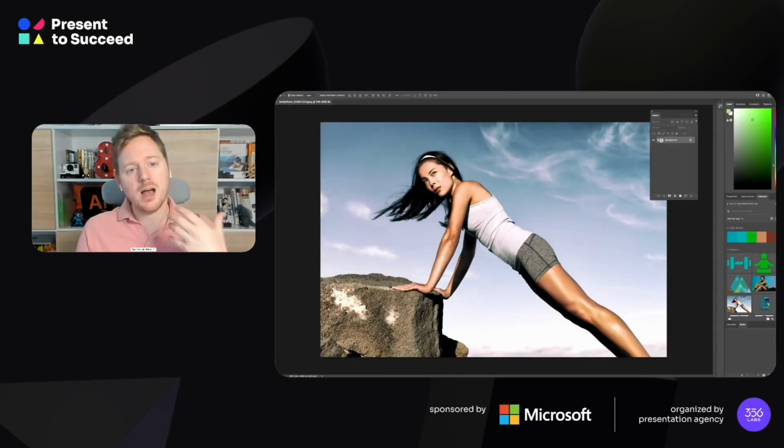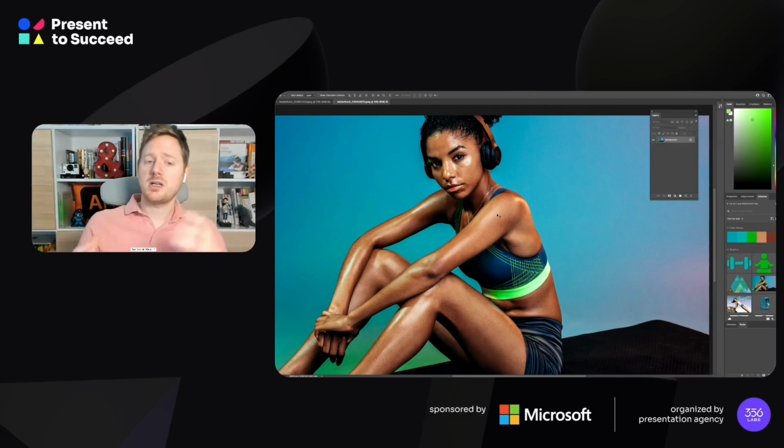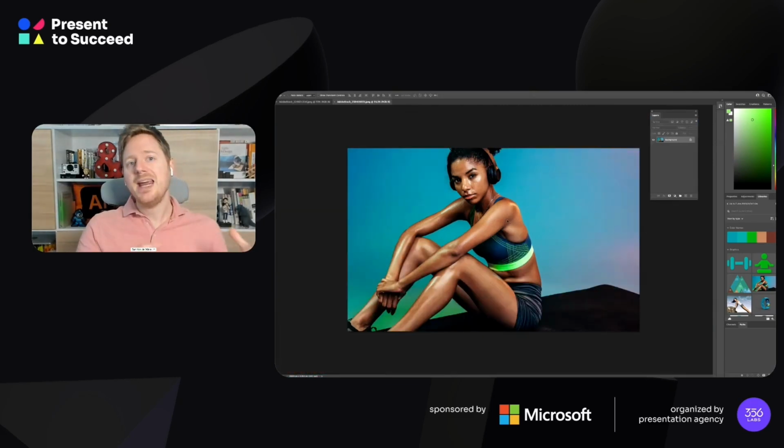So I've downloaded these two stock images that I want to use in my campaign, so you can use them inside of PowerPoint here. So what I can do as a designer now is use all sorts of AI, as in artificial intelligence driven functionalities, to quickly change up these images.